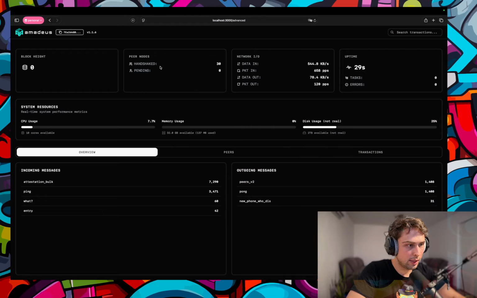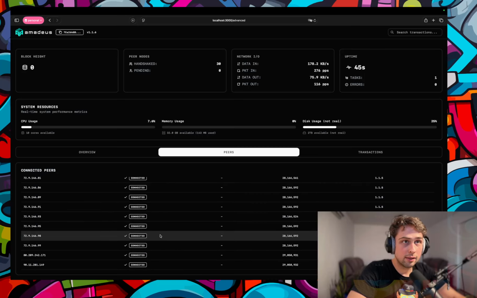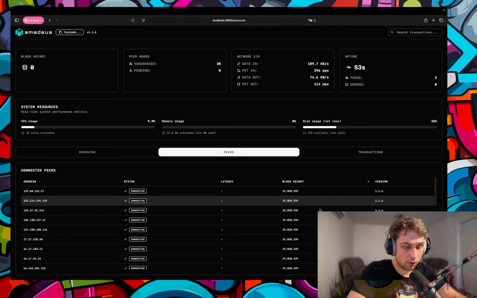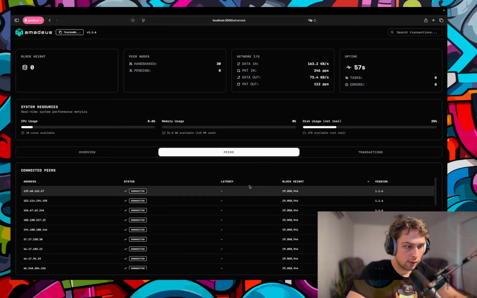And as you can see here on the new dashboard, it already handshaked with peers since we started it. And you can also see here the messages that went out and into the node, and also the list of peers. And you can even sort them by clicking. Let's, for example, sort by the block height, like this. It also fetched the versions.